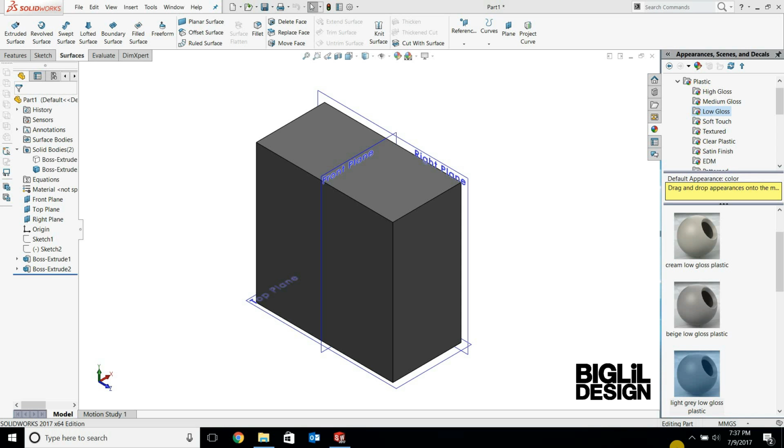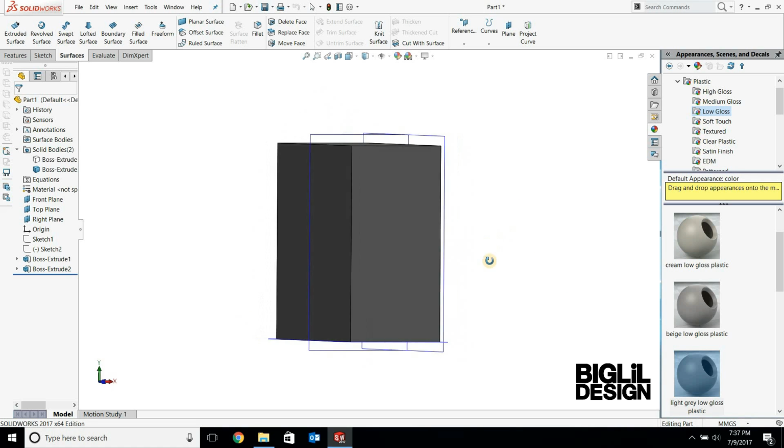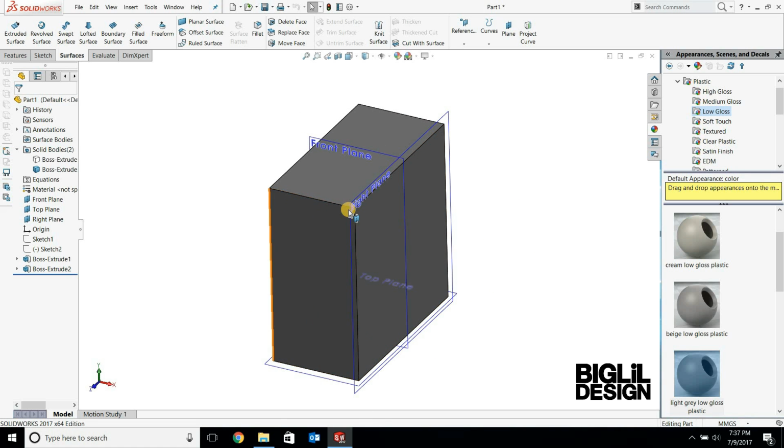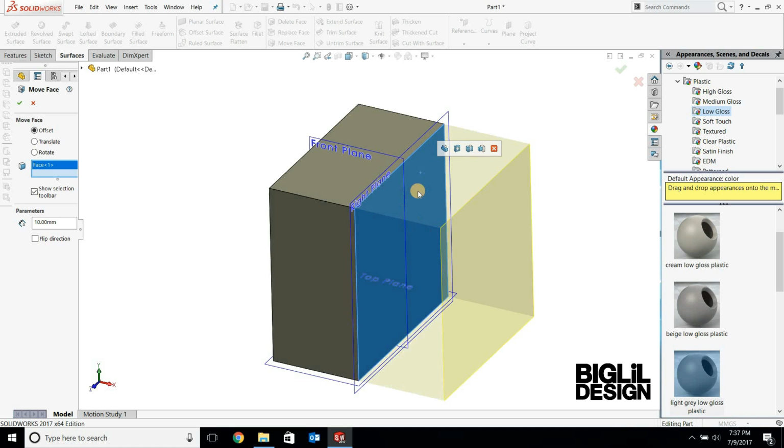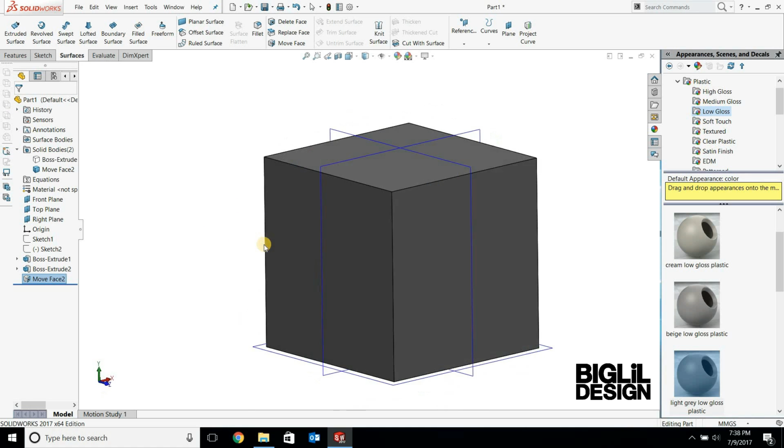The fifth one is the move tool. Basically I'm going to use the same half cube from the previous exercise, and since this is 10 millimeters in width, all I'll have to do is move this surface another 10 millimeters, so you'll have a perfect cube.